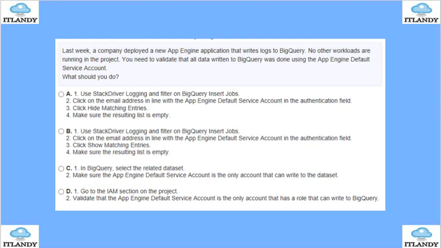A company deployed a new App Engine application that writes logs to BigQuery. No other workloads are running in the project. We need to validate all data written to BigQuery by the App Engine. What shall we do? Use Stackdriver, A and B, then click on the email address, hide the matching entries, and make sure the resulting list is empty. Okay, now this sounds applicable.